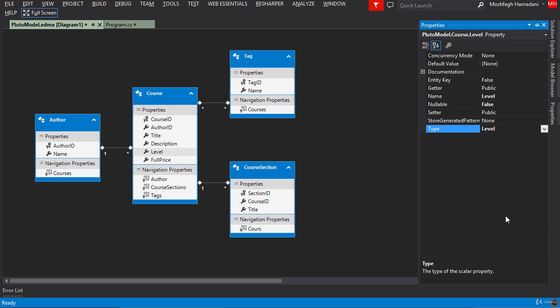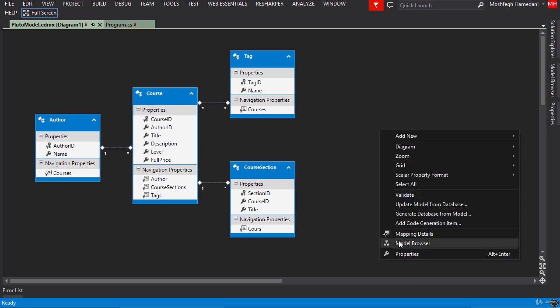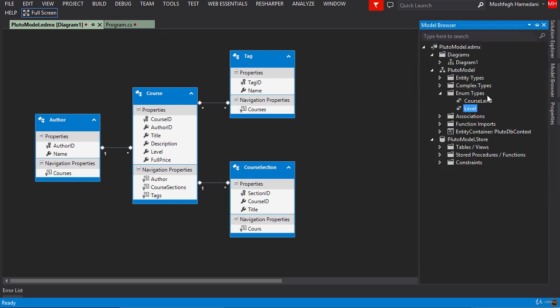Exactly like before. So the bottom line is, whether you have an external enum or you want to create a new enum, you need to go to the model browser and define it under enum types. Then you can change the data type of a property and set it to an enum. When Entity Framework writes queries or commands against your database, it will automatically cast your enum type to the corresponding type in your database. I hope you enjoyed this lecture and thank you for watching.